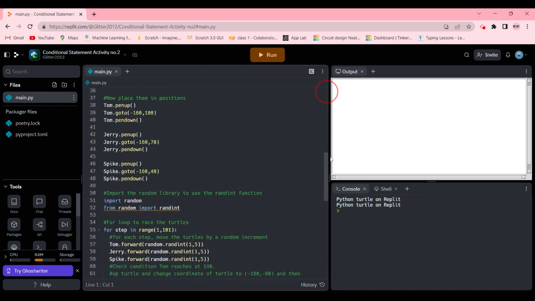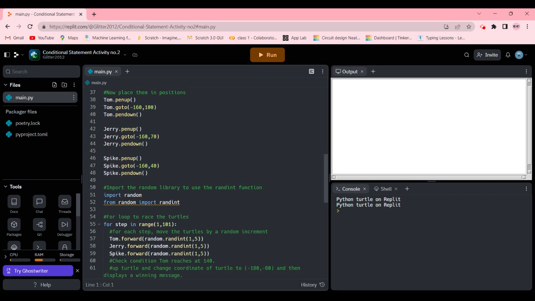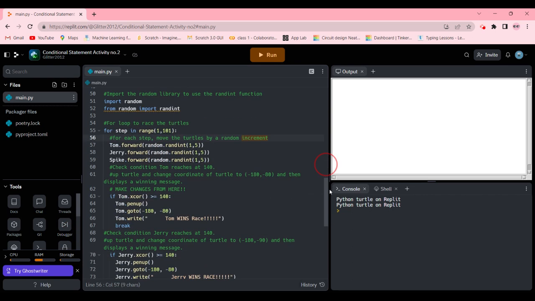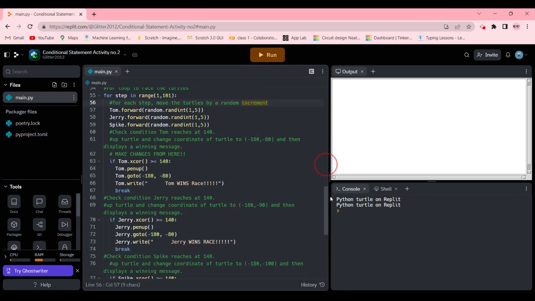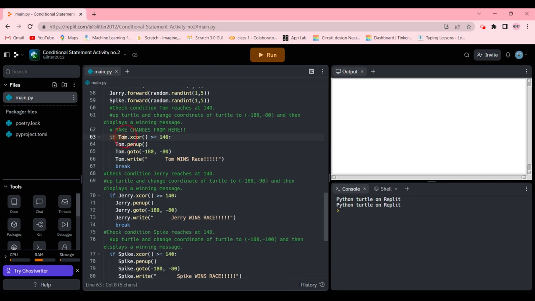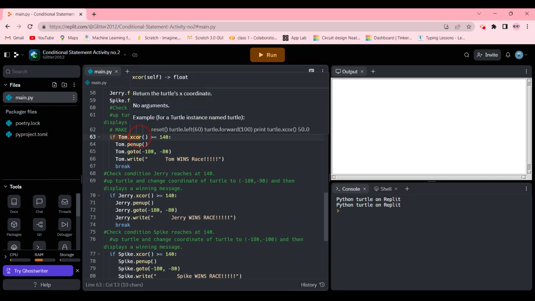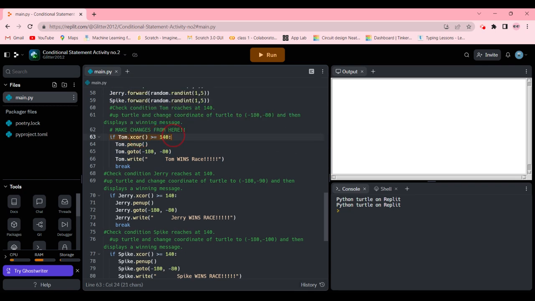You scroll down to the last code that you have done. This one, right? Move each step while random increment. Now what we're gonna do? We're gonna add some more code. So if Tom x score is not basically equal to 40, we're gonna check if Tom reaches 40. If it's more than 40, then we're gonna check it.